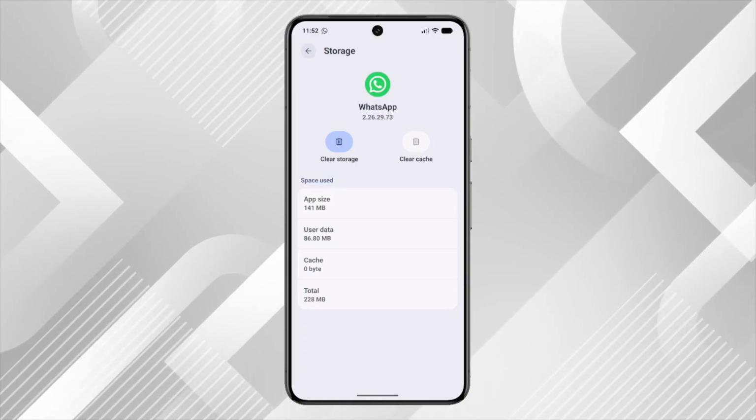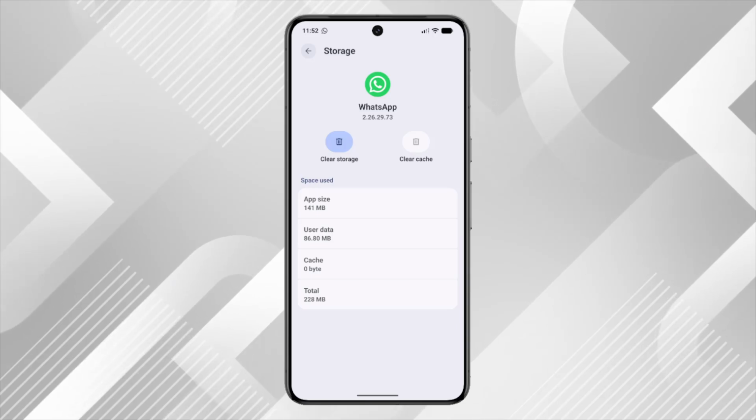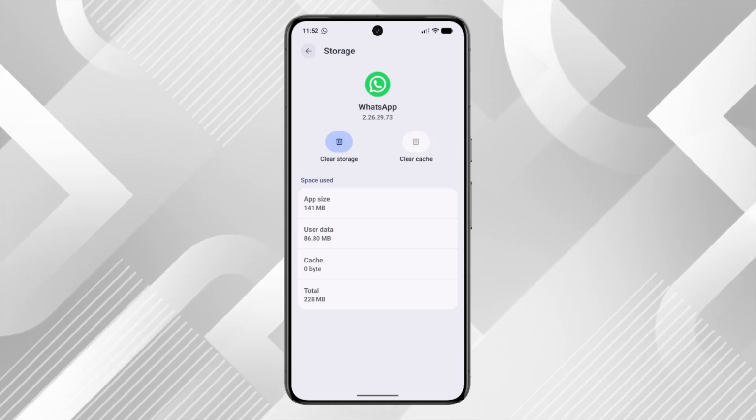And that's it. You've just gone through 3 reliable solutions to fix WhatsApp on your Google Pixel, from a quick force stop to a full storage reset.